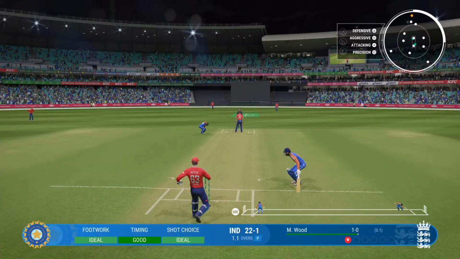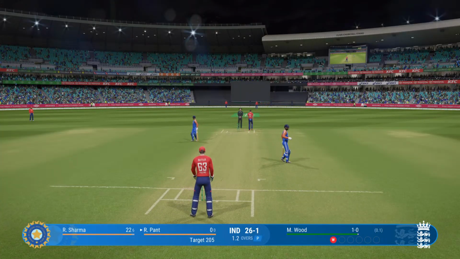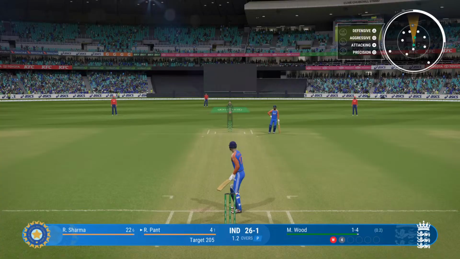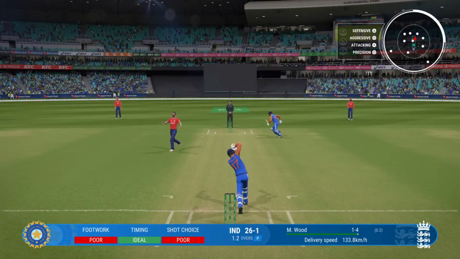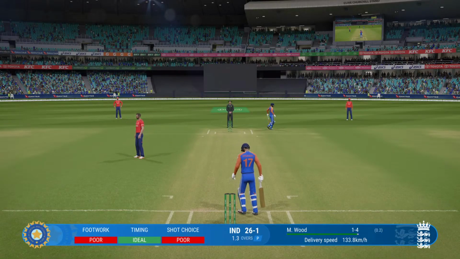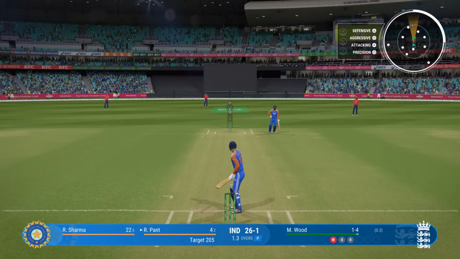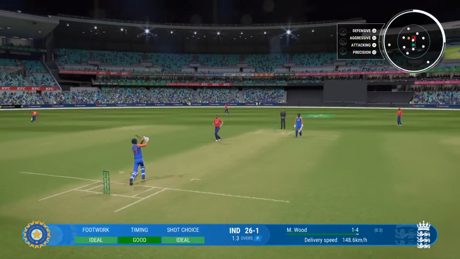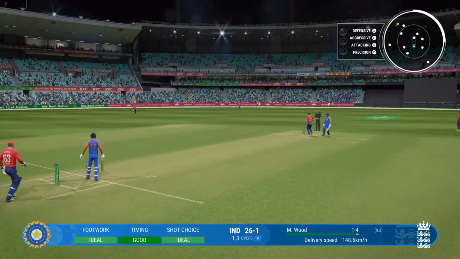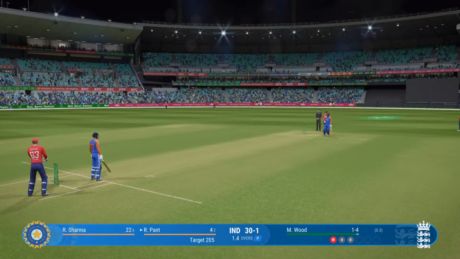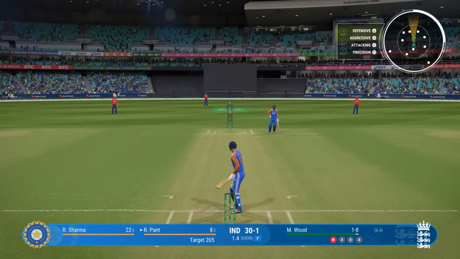Well, the delivery was poor. Still needs to be put away, though. And what a lovely shot to find the boundary. Caressed that nicely through the gap to the boundary. Misses everything. Solid shot. That's going for 4. That was a lovely flowing drive through the covers to pick up the 4. How will he reply?